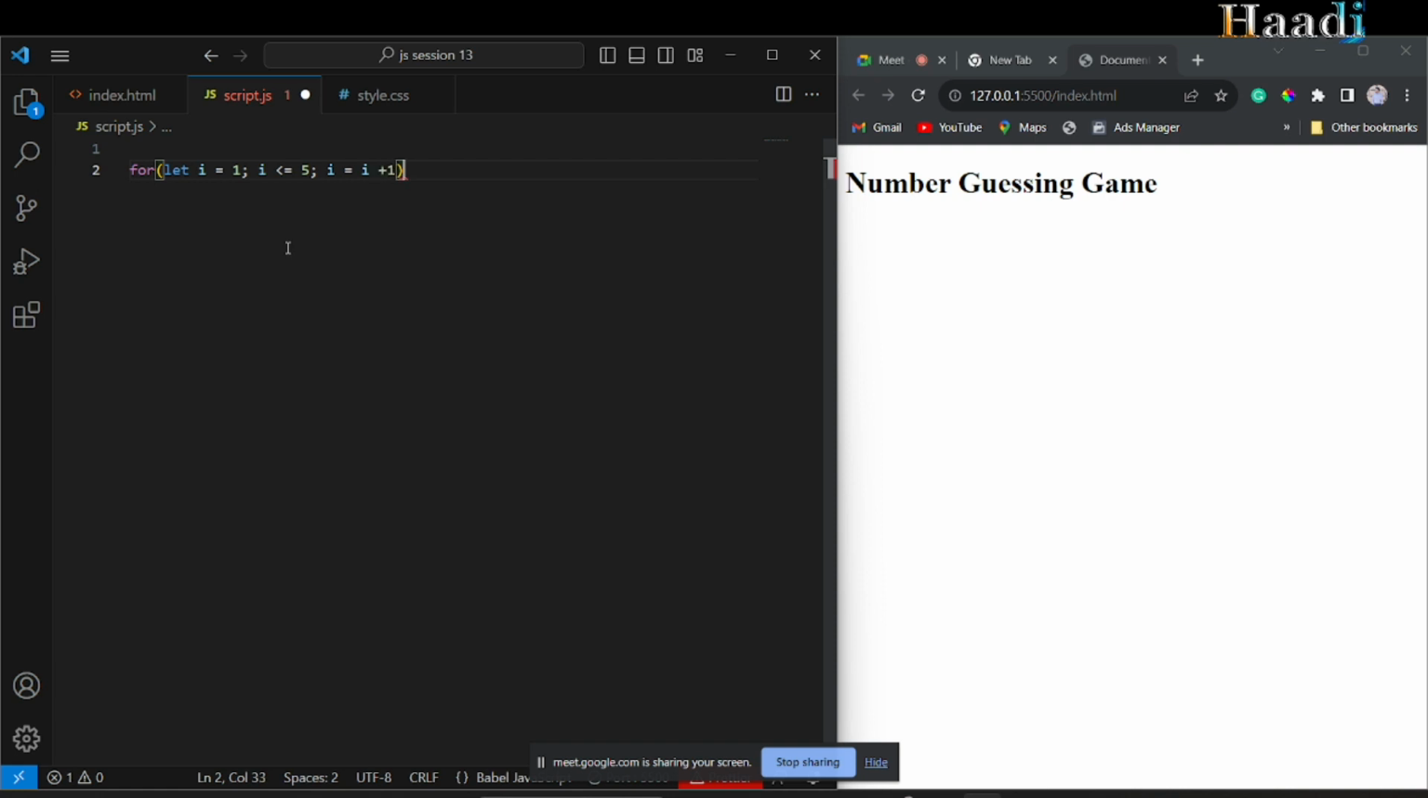So this can be the loop. Or, instead of writing i equals i plus 1, I can write it this way, i plus plus. This way I can do it.